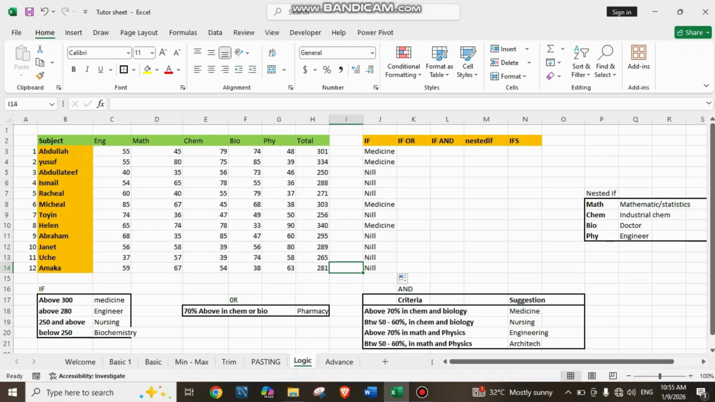Now let's go to IF OR. IF OR is a conditional statement in which if you do this or this, I'm going to give you this. Assuming, for example, let's say if you pass English or Maths, I will buy you a car. That means if you pass either English or Maths, I'm going to buy you a car. So it's a conditional statement as well. So we are using two criteria. Now let's see how IF OR is used.